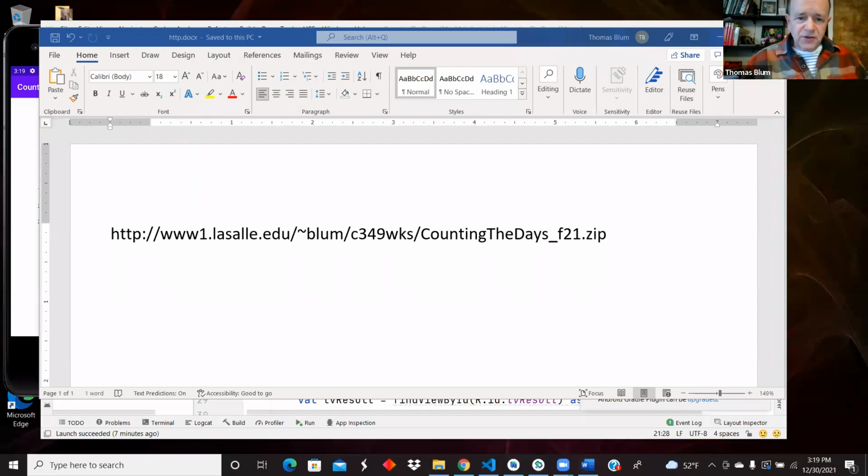In this video, I'd like to show an Android app that works with a calendar and a calendar view. The URL for the code is seen here.